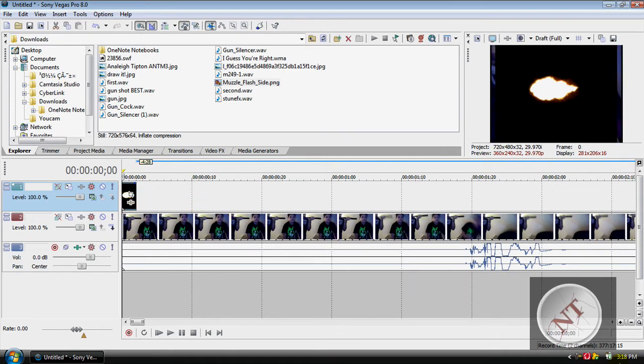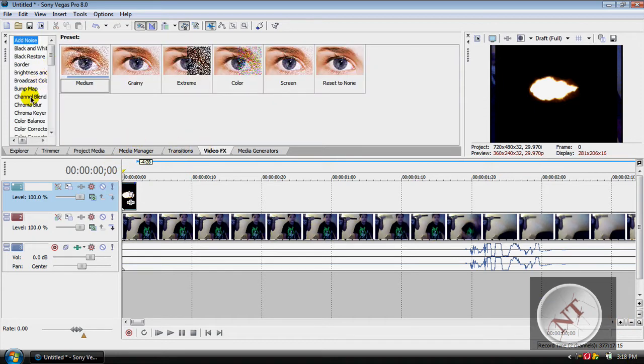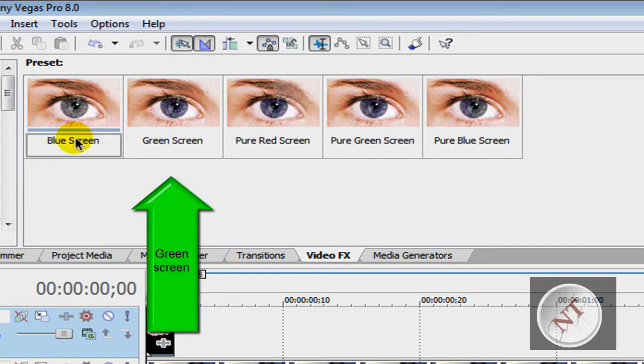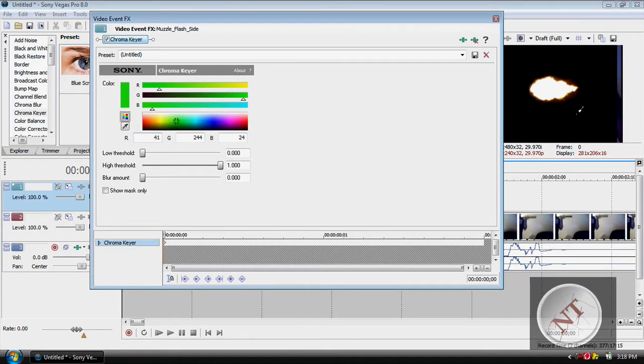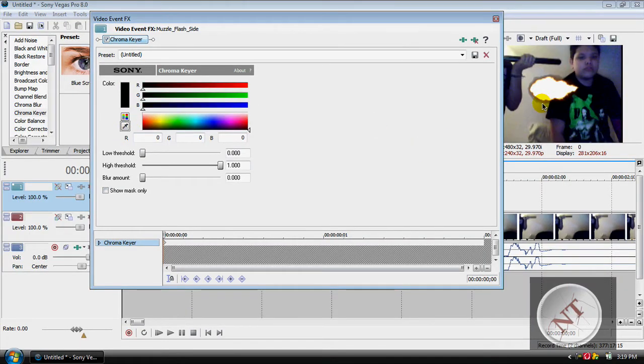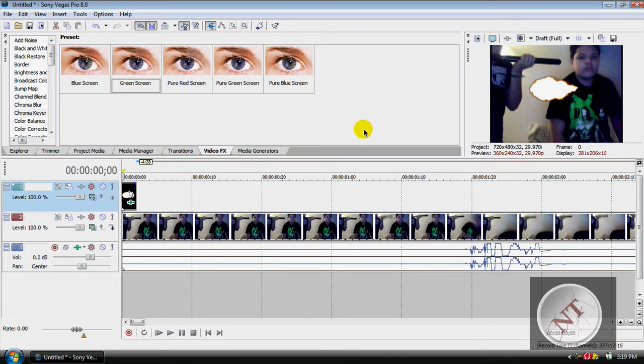As you can see, it covers up the whole screen, so we'll have to apply chroma key. We'll do that a little bit later. Right now, let's just look for the part where we shoot. Apply chroma key, and look for black. And you see that's the transparent line. To make it go away, go to the low threshold and put it a little bit up.